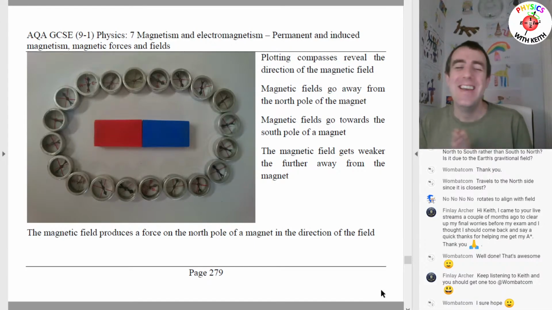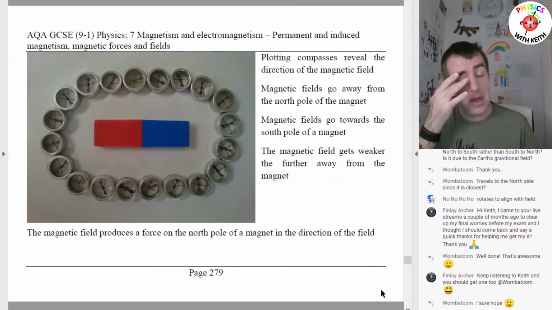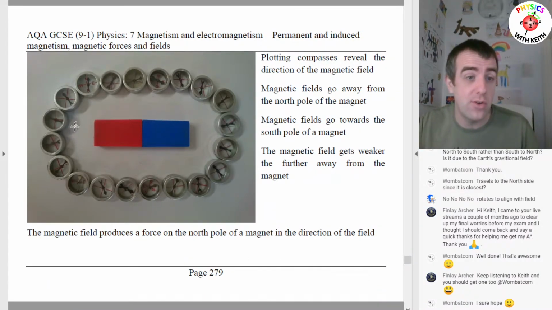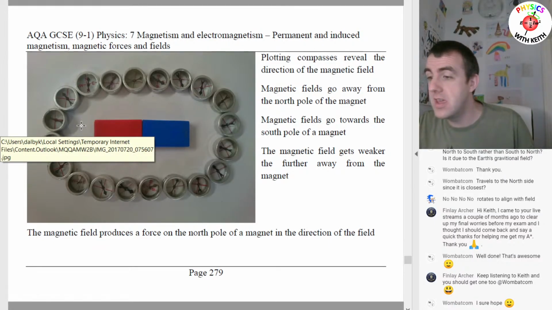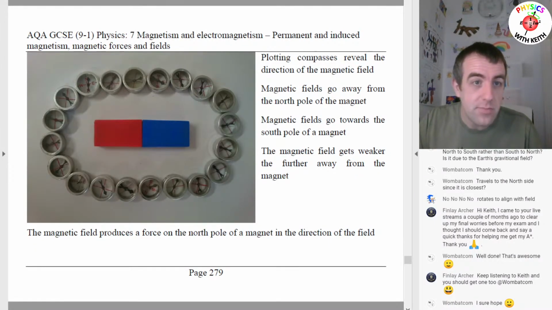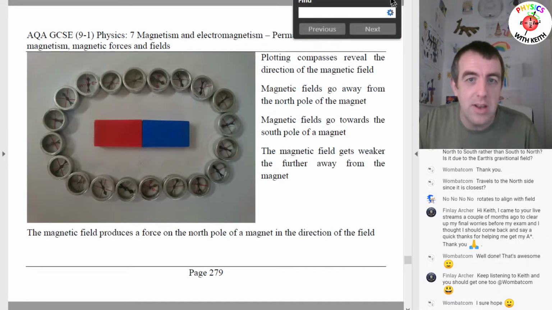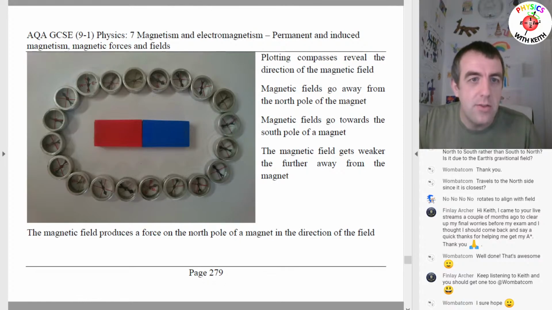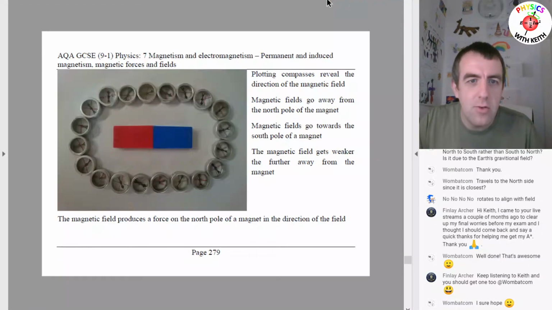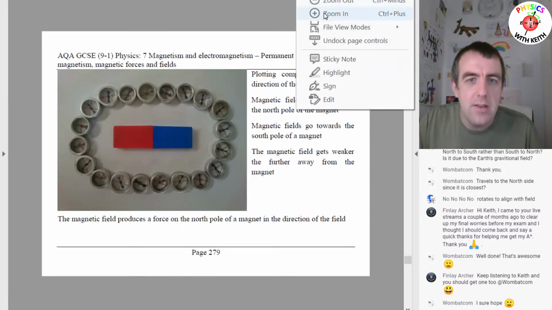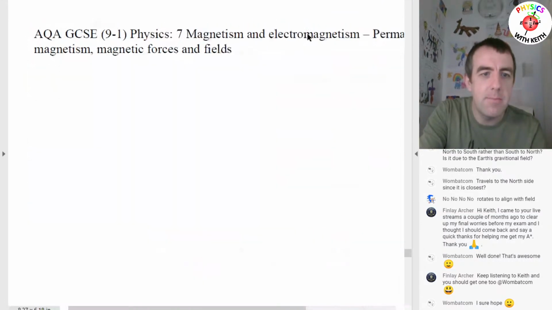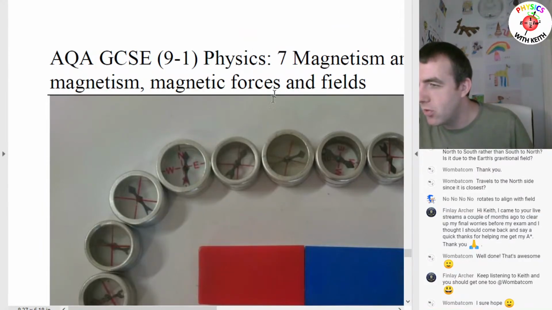So the picture we've got here, we've got a bar magnet, we've got little plotting compasses all the way around it. Those little plotting compasses show the direction of the field. If I just zoom in, or as I like to say in my lessons, I will bigger it. That's fine. Where's my zoom button gone? Control and plus, apparently. There we are. Now you can see it a bit more clearly.